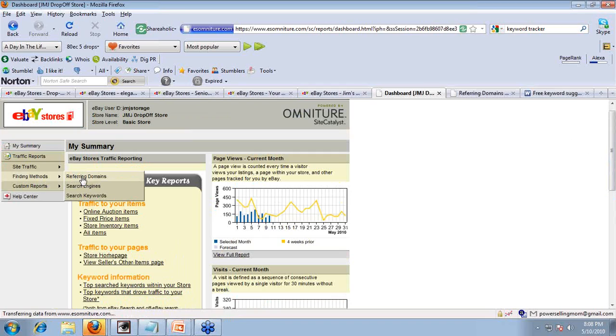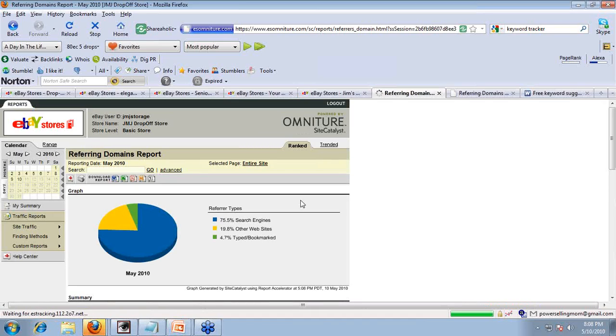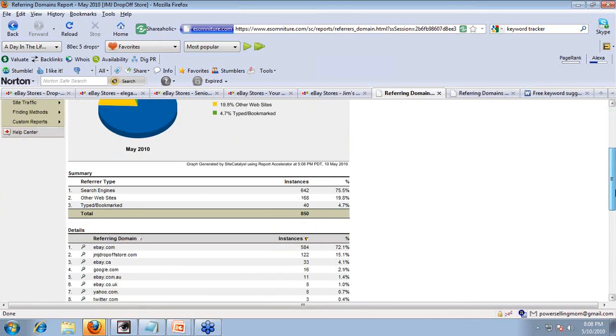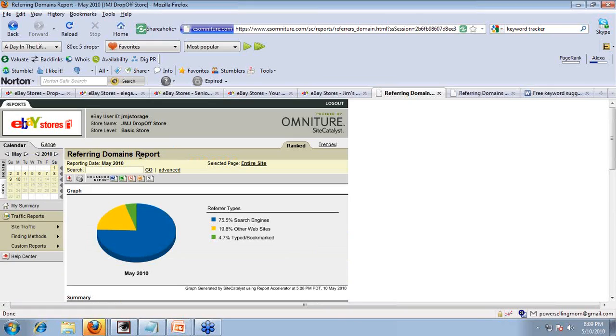So first I'm going to start my Omniture adventure. I've set my timer. I say I have an hour to spend on doing a little bit of research, doing some investigation about my sales. So keep in mind, this is going to give us statistics on past sales, so we have to concentrate on that. Now it's going to show me on this site traffic report, the referring domain report. This is the referring domain report.